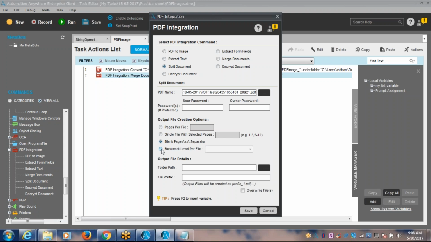We will discuss that. Bookmark level: if there are any bookmarks in the pages, then it splits based on the bookmarks. As of now, no bookmarks. Okay, fine. So we go with the first option, page per file. It will split every page into a different file. How many pages do you want in each split? If I say 2 pages, I want to split two pages into one different file.